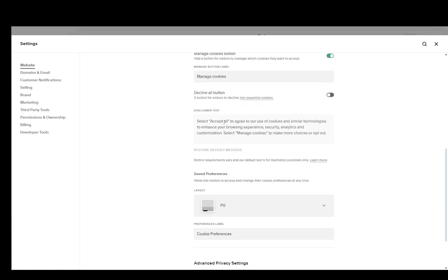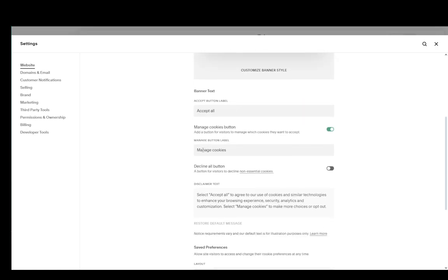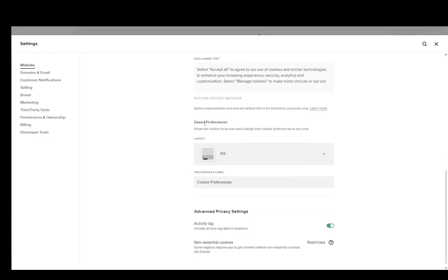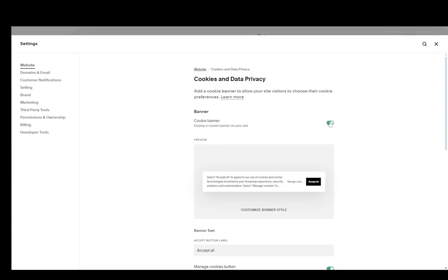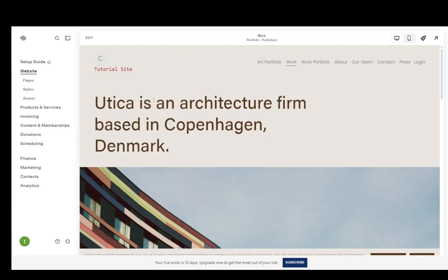You can also go down and select a banner text as well as the manage cookies button, etc. You can also restrict cookies if you turn this off. If you don't want your site to have any cookies, I'm pretty sure that is what that means, except for the essential ones. And yeah, that is how you add the cookie banner, and that is the most important part of this.